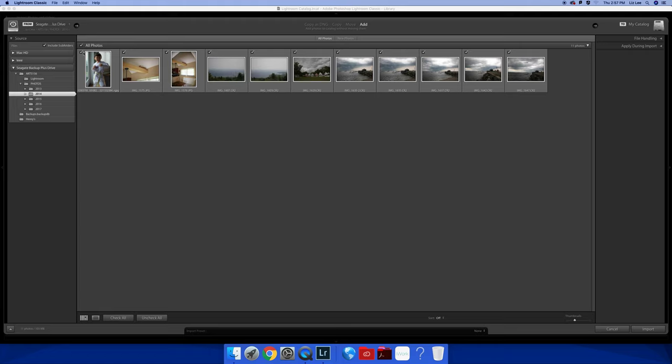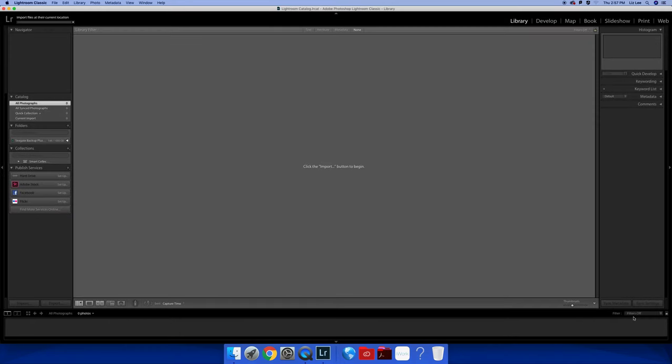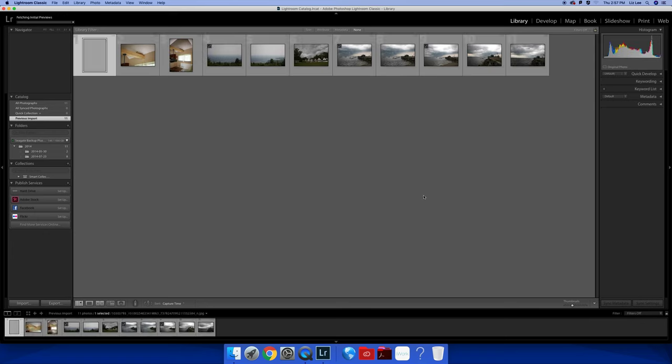So select what you want to import or not. I want it all. So this is not imported yet. It's just asking me what I want. So I want all this. And I hit import. It may take a while or not. That went pretty fast. You'll probably see right here. Went pretty fast. And here they are.